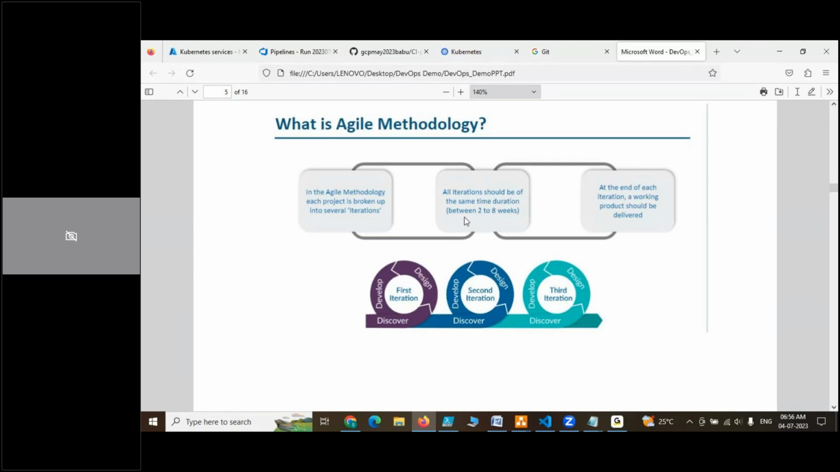So maximum is 8 weeks, meaning 2 months once delivery, otherwise 15 days delivery. But nowadays everyone is following 1 day delivery, 1 week delivery, sometimes twice weekly, like Wednesday and Friday deliveries. So again, they are going to make it into microservices.